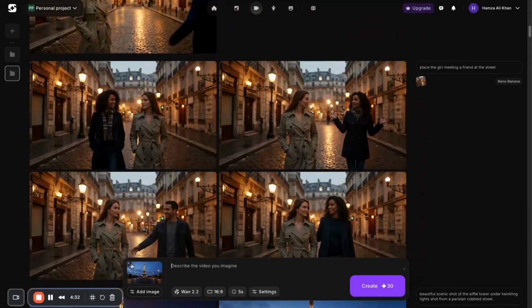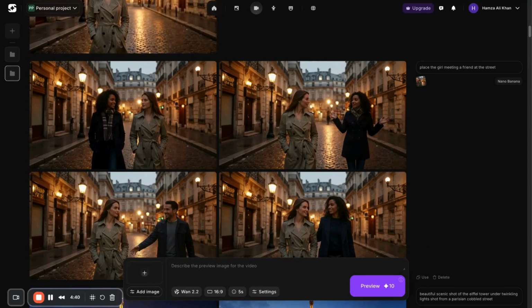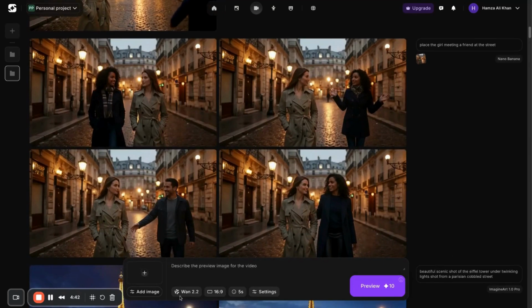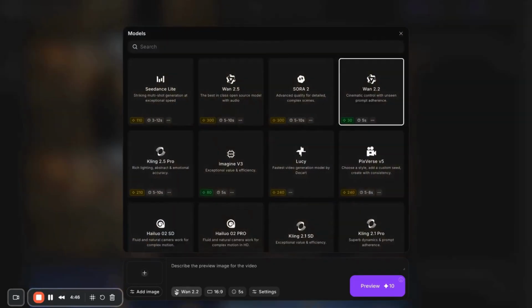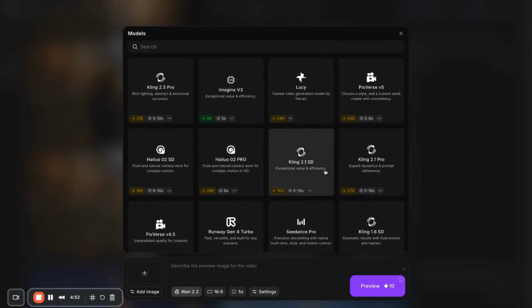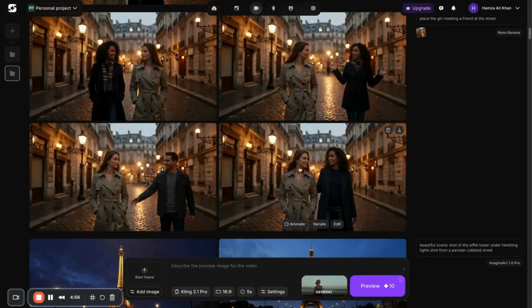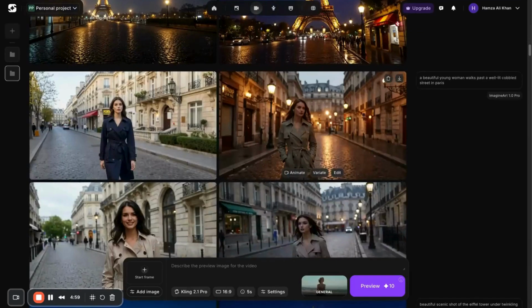Another feature on the platform that gives you a lot more creative control is the start frame and end frame functionality that some of the models on our platform offer. For example, it's offered by Kling 2.1 Pro, and it's offered by Haleo. So I'll select Kling 2.1 Pro for now, and I will select this image, right?